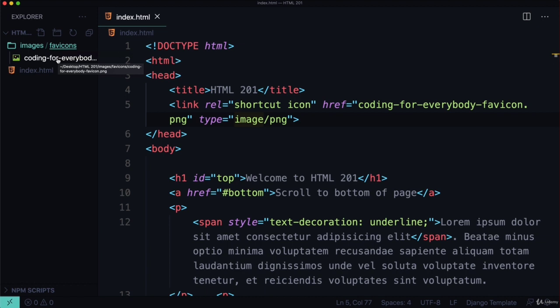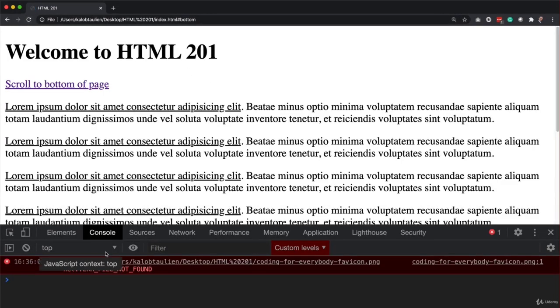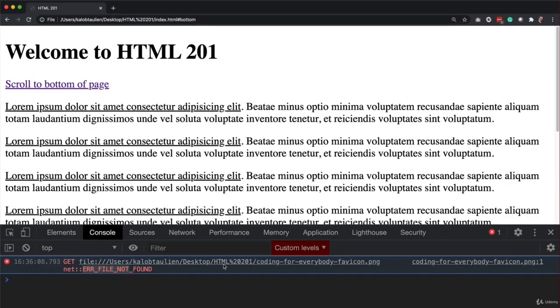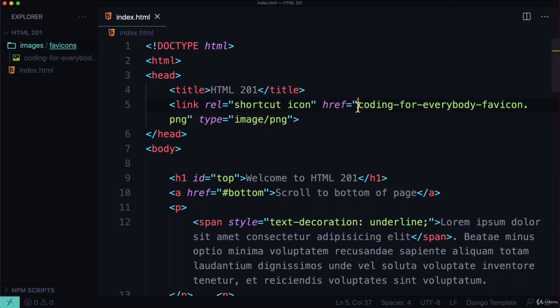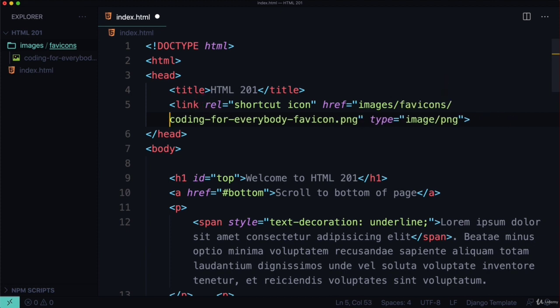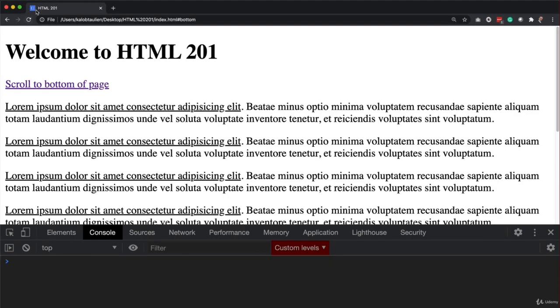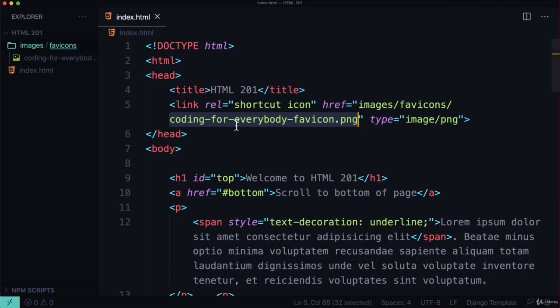So in that last lesson, we created a favicon. But when I refresh the page, we're going to see that we get that error, file not found. It does not exist because it's not in that same folder anymore. It's not in the same folder as index.html. But what we can do is we can say, go to the images folder / the favicons folder / and then our file name. So let's go ahead and save this, or refresh anyways, and yeah, that shows up for us. So that's pathing.